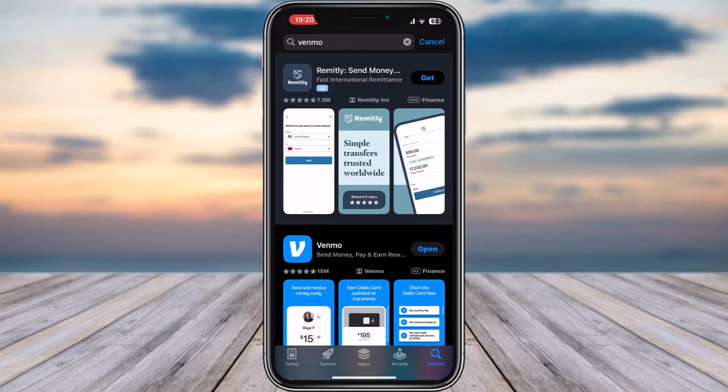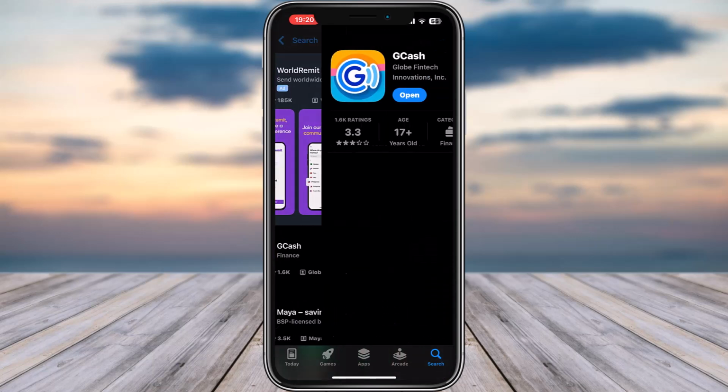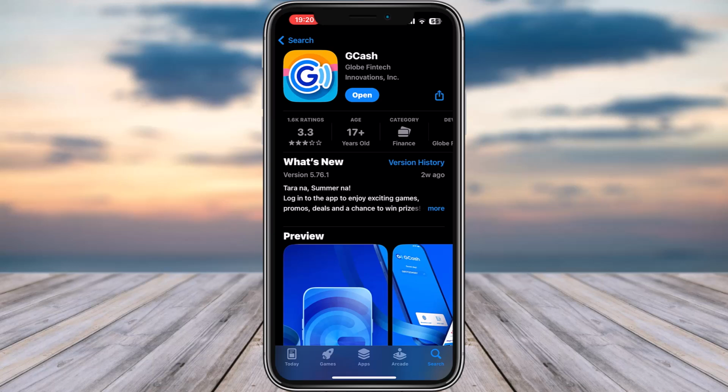So the first thing you're gonna do, you're gonna go to your App Store or Play Store, and right over there simply go ahead, type in Gcash and check whether your app is updated or not, because if it's not, then it will be causing that problem. Make sure it shows open instead of update. If it does, simply update it.